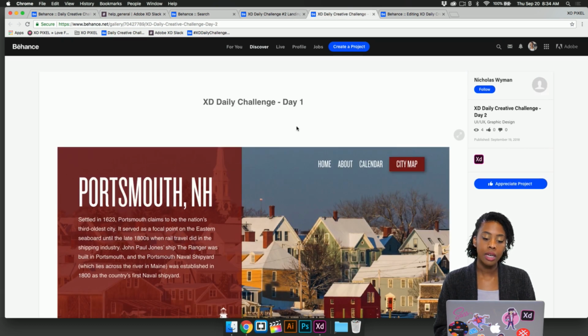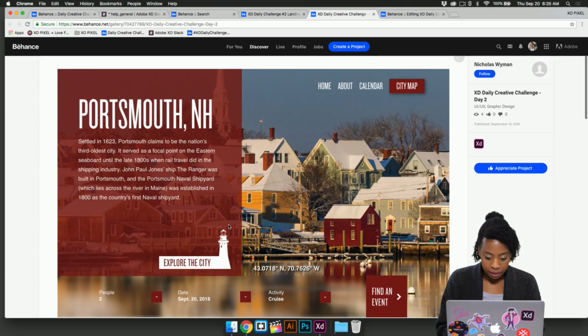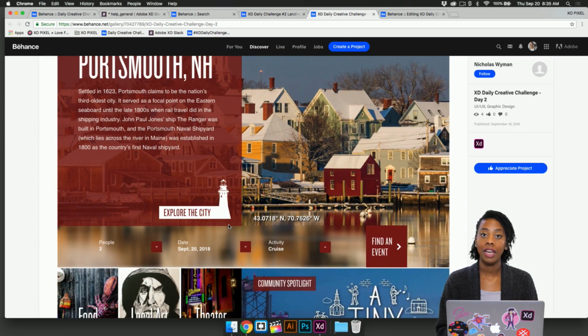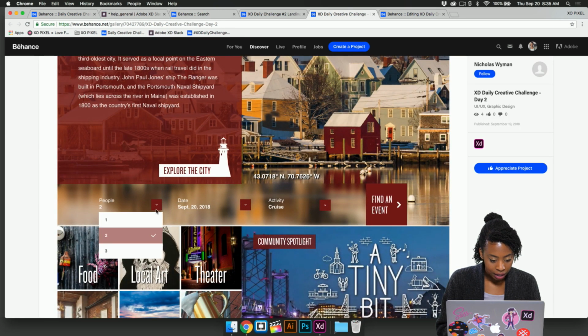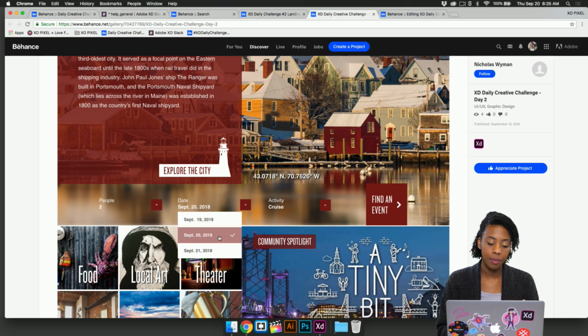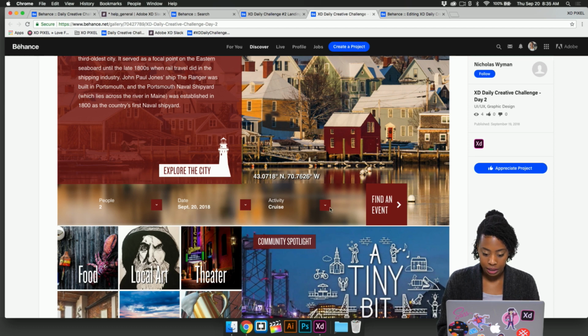And here is another example of a local landing page by Nicholas. And this is a really great take, I guess, on the challenge. And this is actually an interactive prototype, so as I click these drop-down buttons, there are more options revealed, so that's really neat.